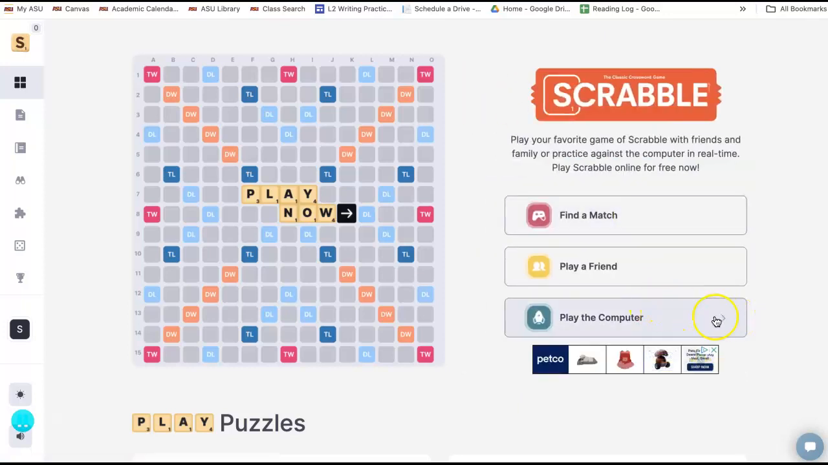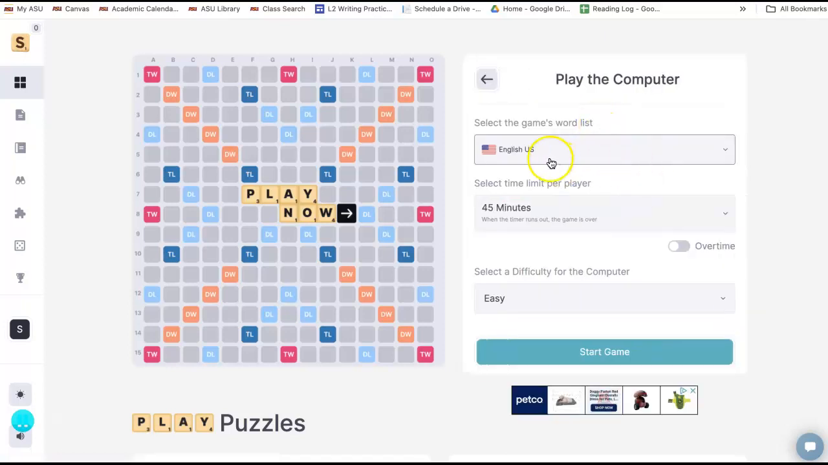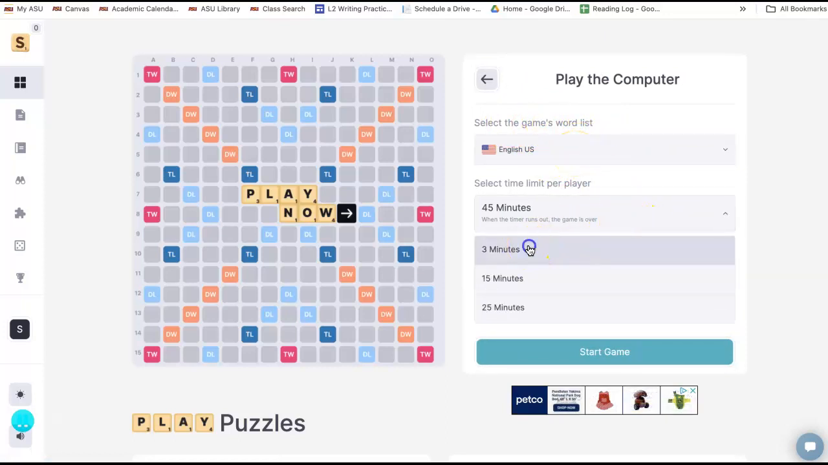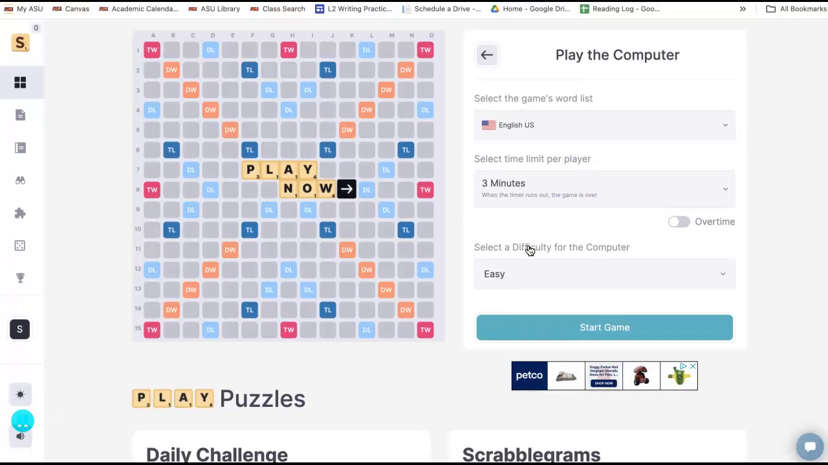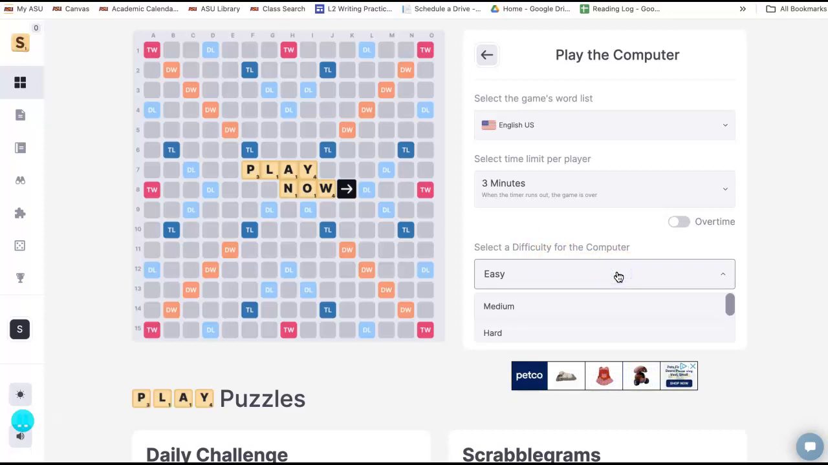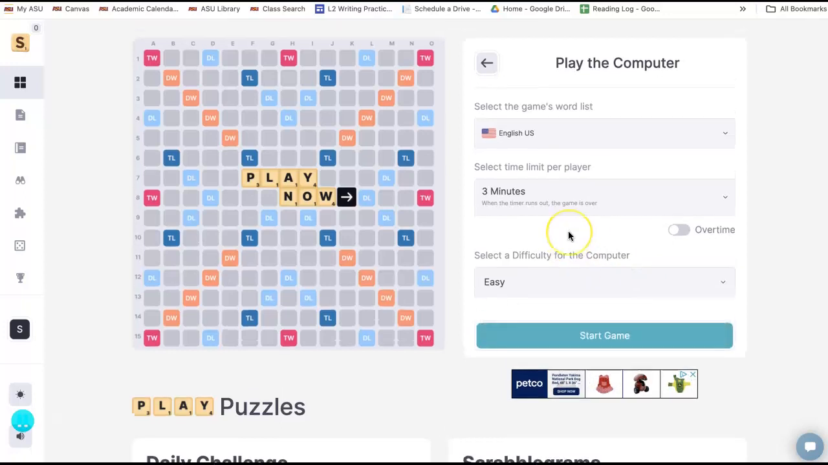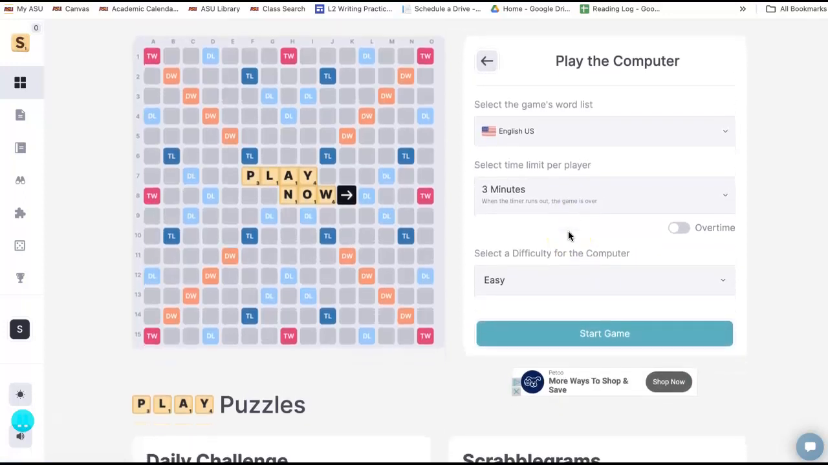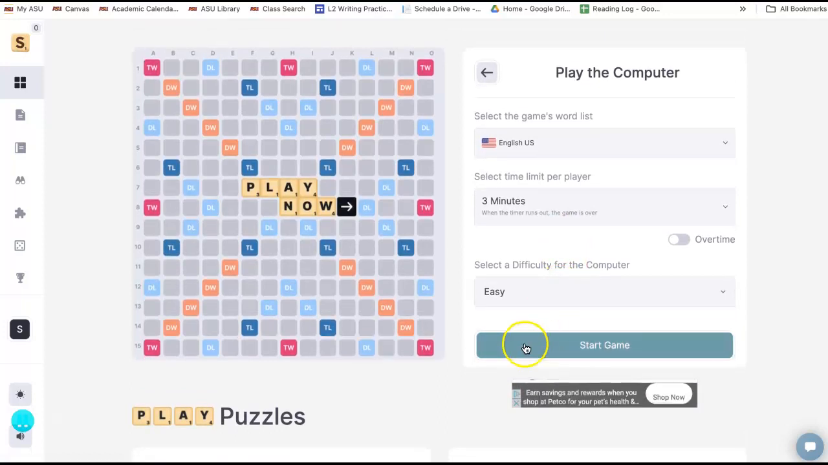I'm going to play with the computer here. I'm going to select the game's word list. I would like to do US English. I want the game to be just a 3 minutes quick game. I also want this to be an easy game. You can select the difficulty level as you play with the computer. I'm just gonna go with the easy level because I find this game not as easy for me. So I'll click to start game.